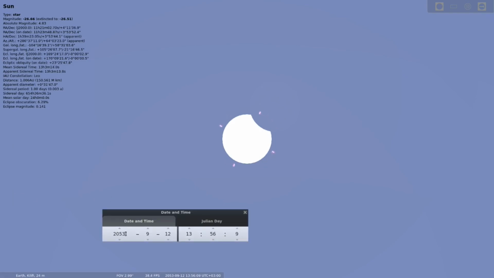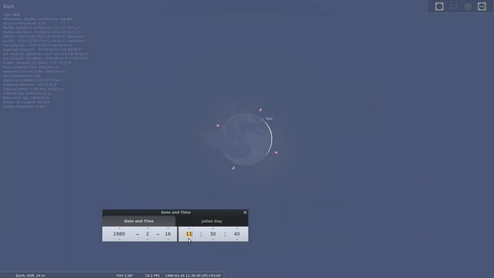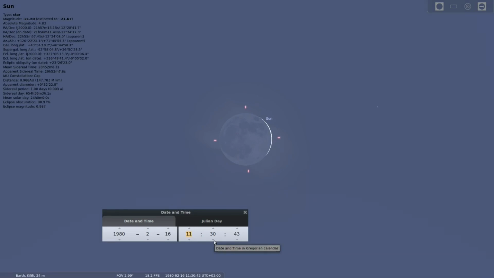What is the date? 1980. Just select this and type 1980. That's enough. And month is 2, date is 16, time is 12:30. Now you just check backward. 11, we will make it 11. What I have written here, reading 11:27.